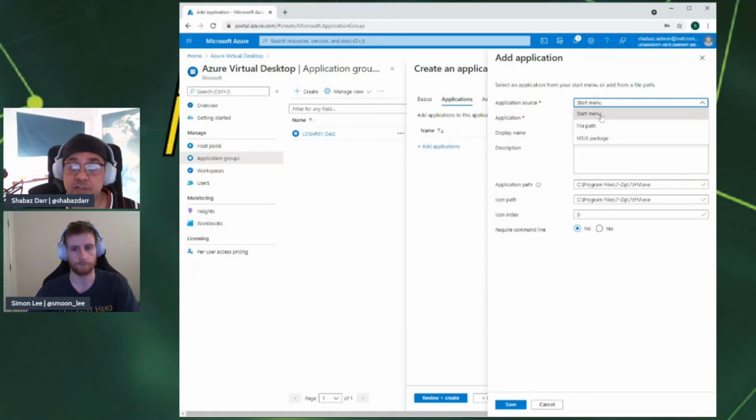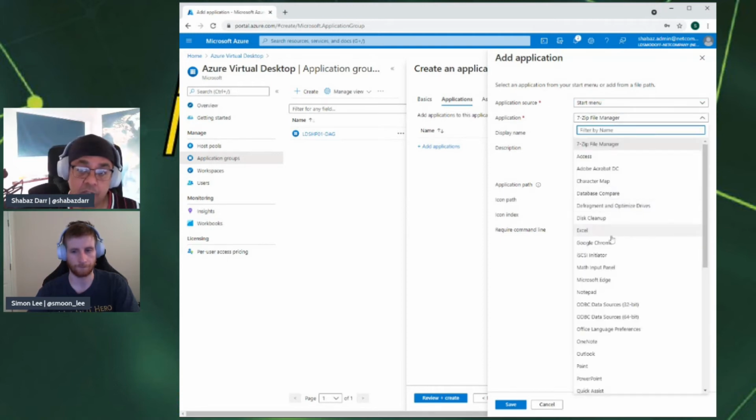So we've got two options. I can use start menu or file path. Start menu, as it sounds, essentially lets you pick from any applications that are installed on the actual start menu. So we've got 7-zip. These are all that are installed on our host pool image. Yeah, exactly.